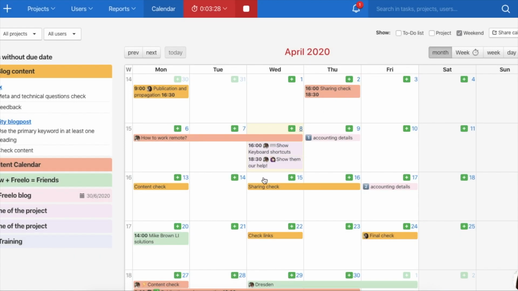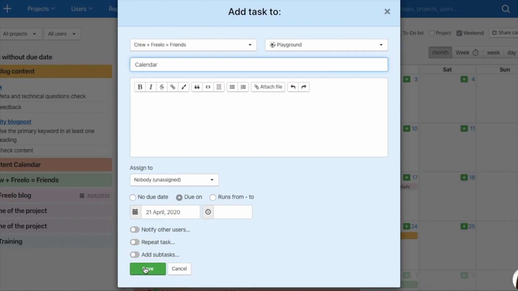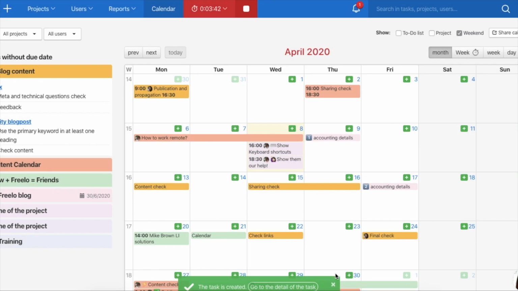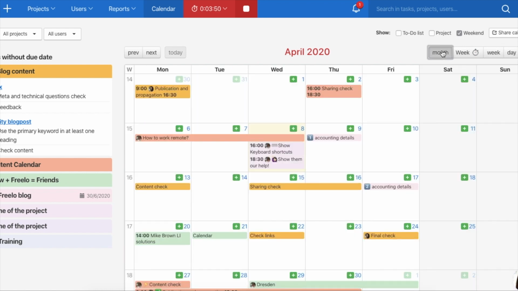And also in the calendar you can create new tasks straight away. Add some details, user, and as we've seen before, you can change the view to week or date, and also add the exact time when you need a task to be done.